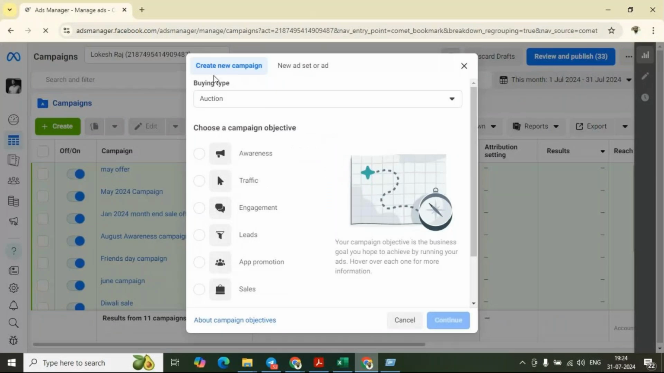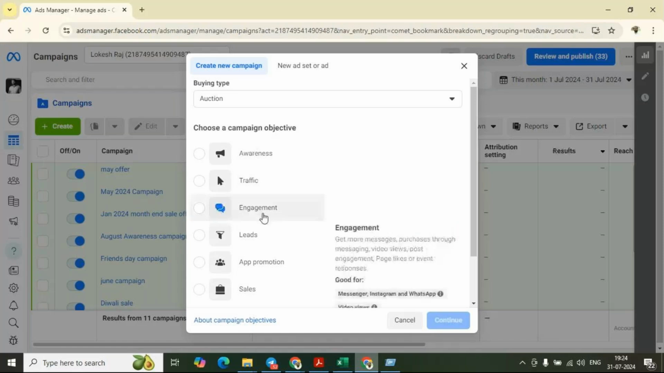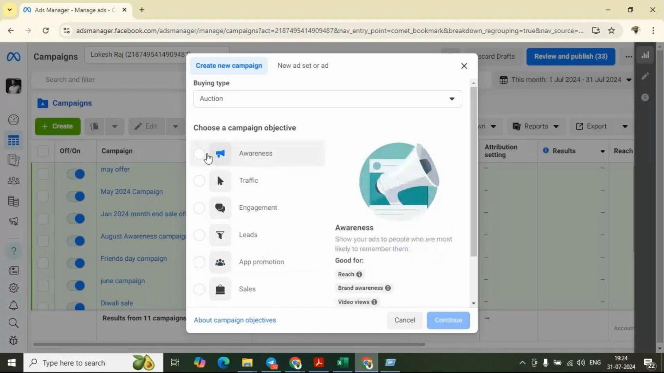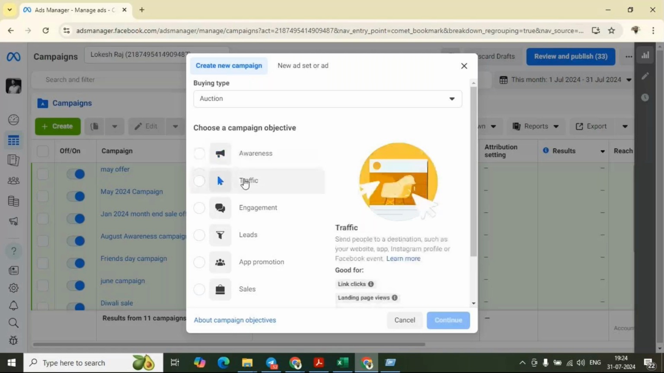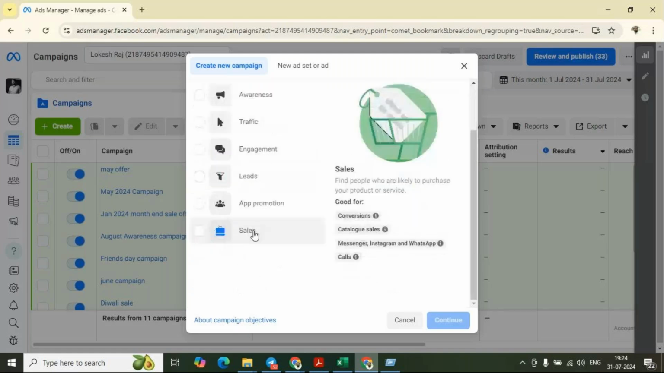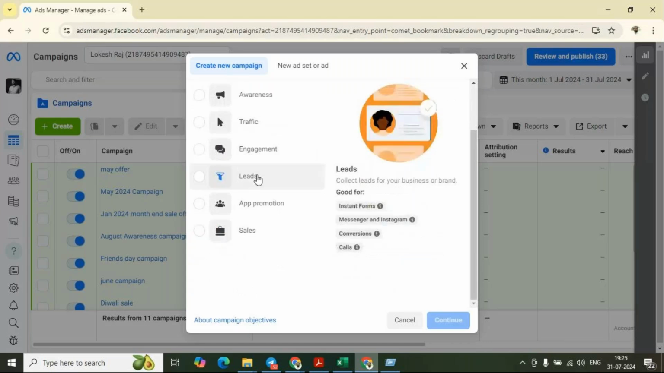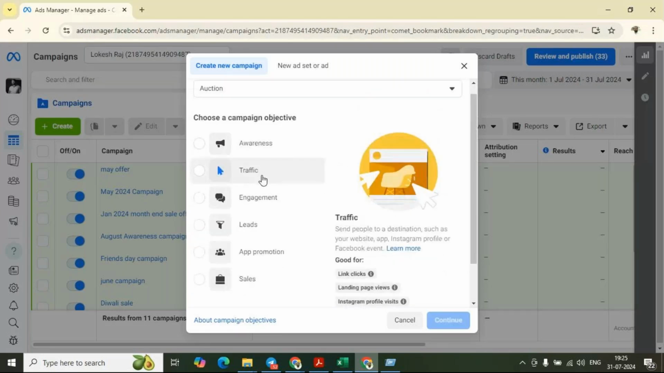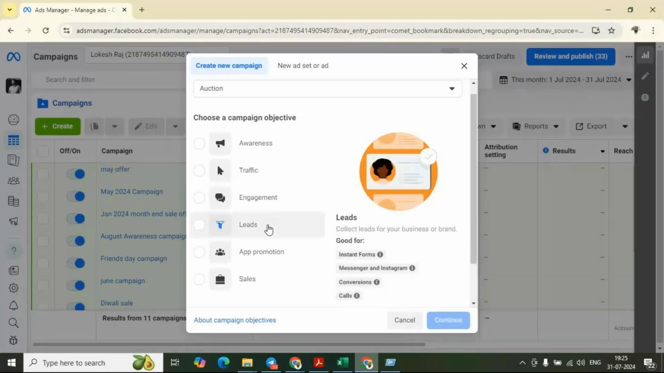Make sure your bidding strategy is set, as I explained to you in Google Ads. So select the auction. You select the traffic you would like to take, or if you want to generate sales, select this. In this case, I'm going to take traffic awareness, or you can take leads also. Select your leads from your business brand, that also.